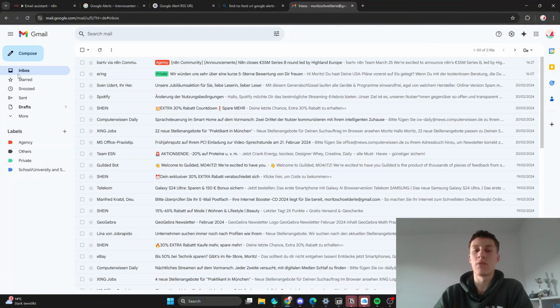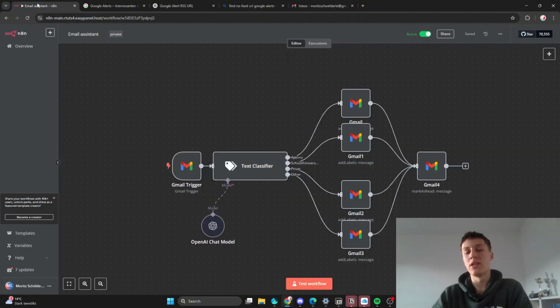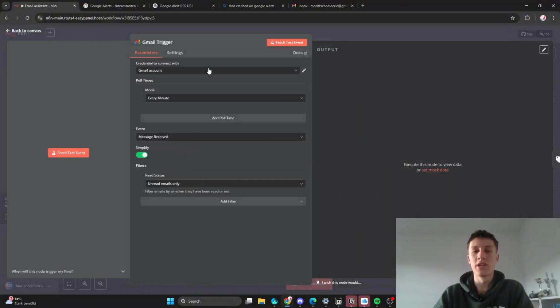This can also be very helpful for everyone out there who has a business or just receives many emails in general. And how you're going to build that is pretty simple. The very first thing that we're going to have to add is a Gmail trigger. Go on this plus here, select Gmail, and this is how we're going to configure it. So select your Gmail account.